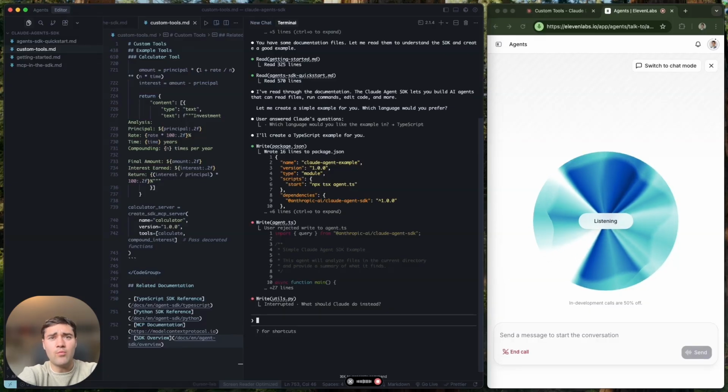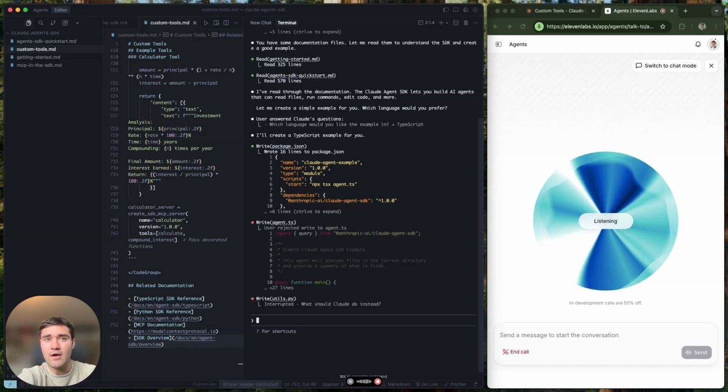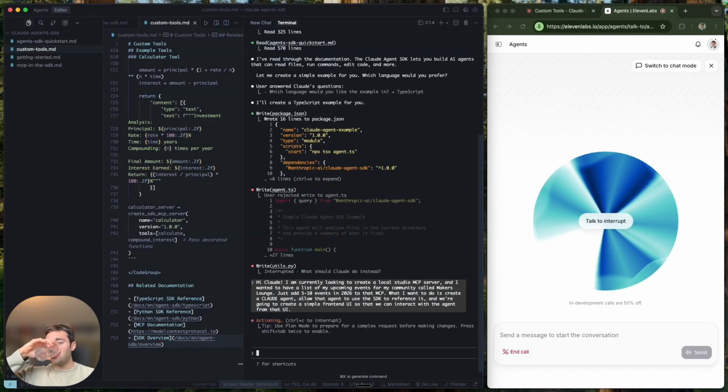And then what I want to do is I want to create a Claude agent and then allow that agent to use the SDK to reference it. And we're going to create a little simple front-end UI so that we can interact with the agent from that UI. That sounds like a really clear and exciting project.